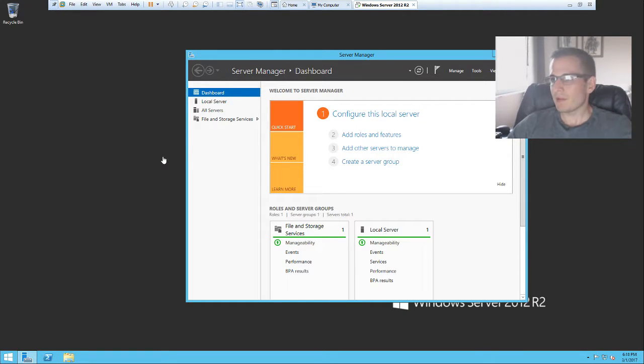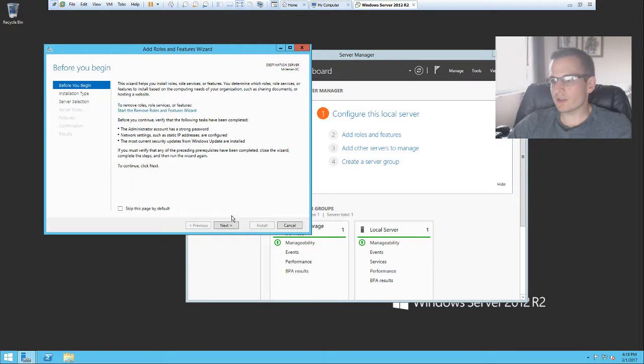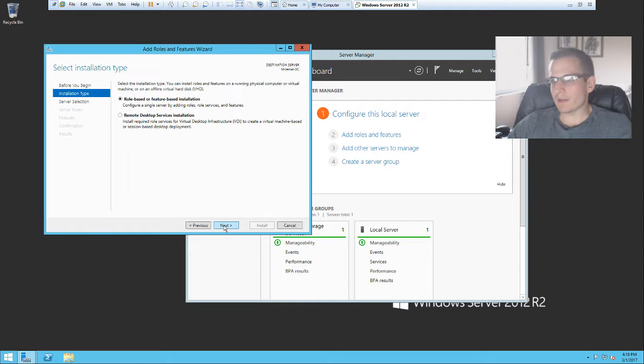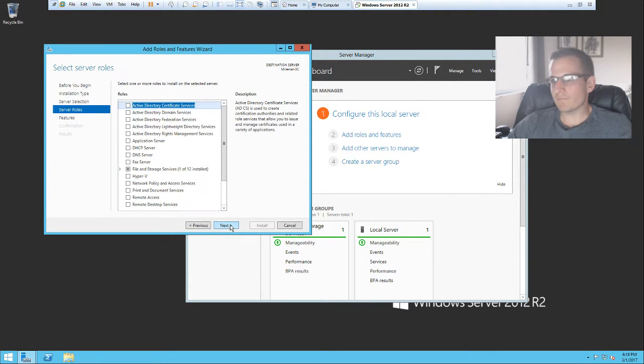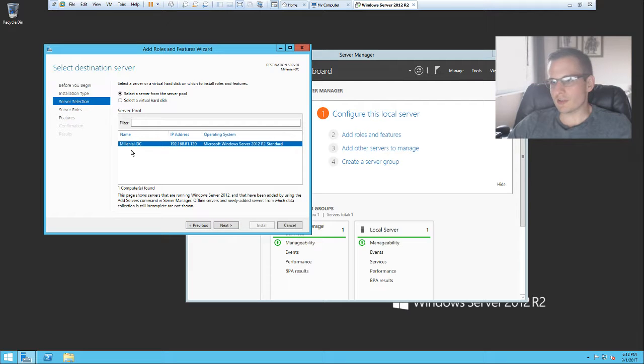So what you're looking at right now is a basic server operating system, specifically a 2012 R2 operating system, in which you want to open up Server Manager here. Once we're in Server Manager, we're simply going to go to Add Roles and Features, and we'll get this wizard up here. We'll hit Next. Default, we'll hit Next. And here you can see this is my computer name and my IP address.